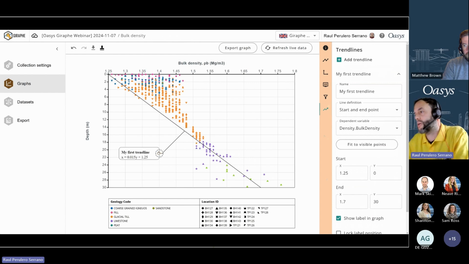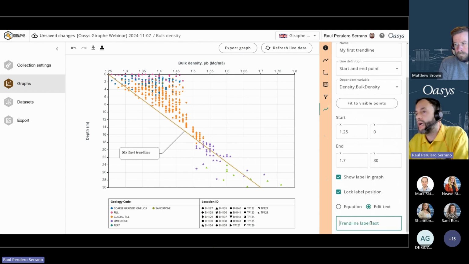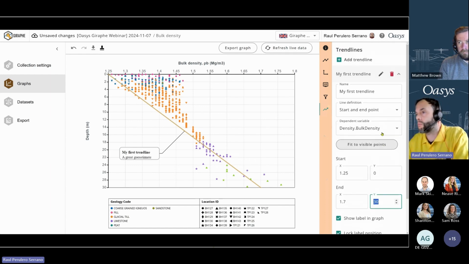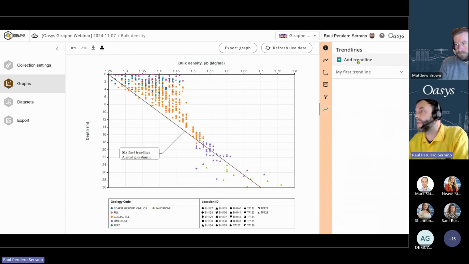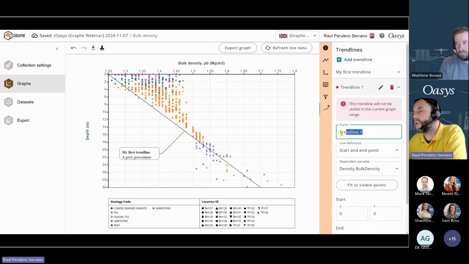You can show that label, lock the label, so then it's ready for being exported. And you can either show the equation that is derived from what you've input manually, or you can choose to have a manual annotation in that same text box. And the next thing you can do in here is adding further trend lines.